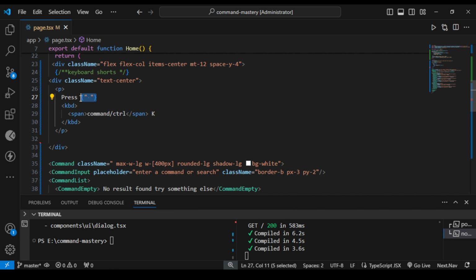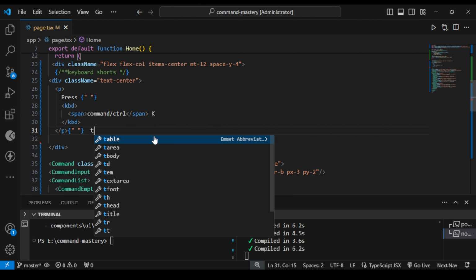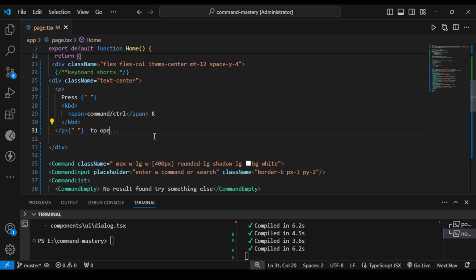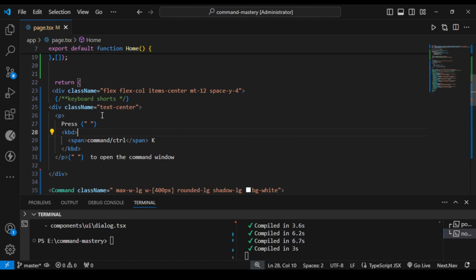And we're also going to have this. So to ensure we have a space, we can do it the JavaScript way. You can copy this, and then we are telling the user Control or Command K to open the command window. Great. So we can just add to open the command window. Beautiful.